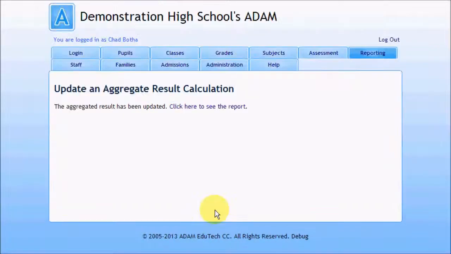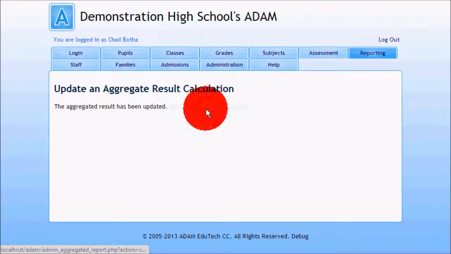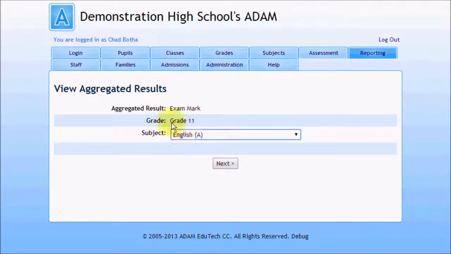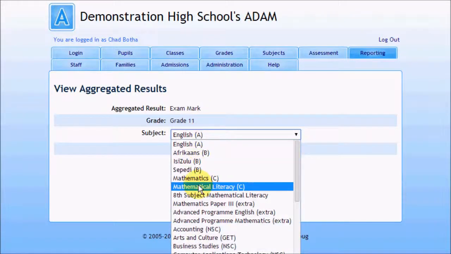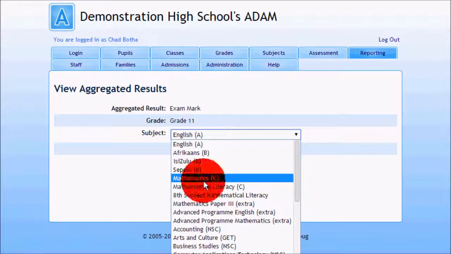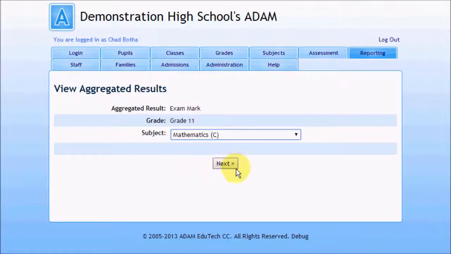I can then click on Save Changes, and again click to see the report. Because I chose an option that could apply to any subject, Adam is asking me which subject I want to use when I generate my report. In this case, I'm going to choose mathematics.